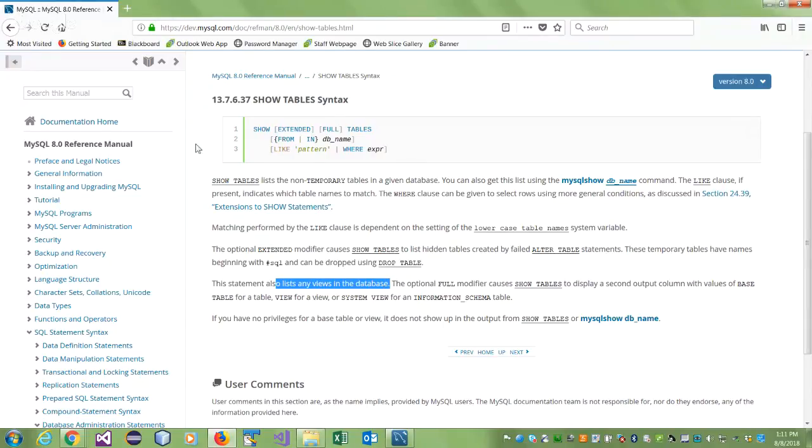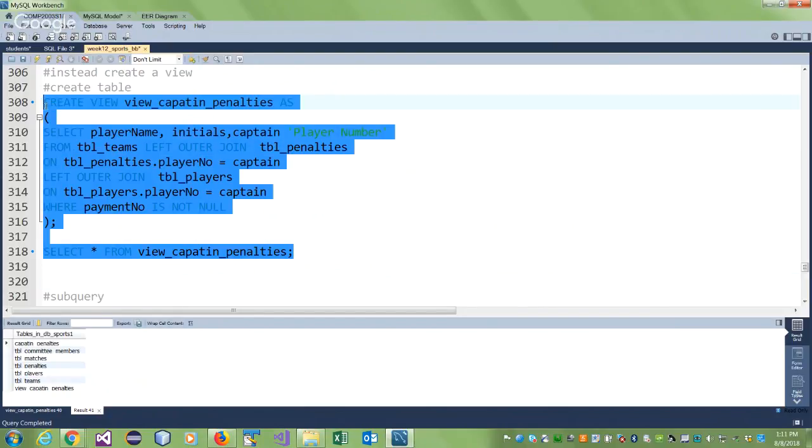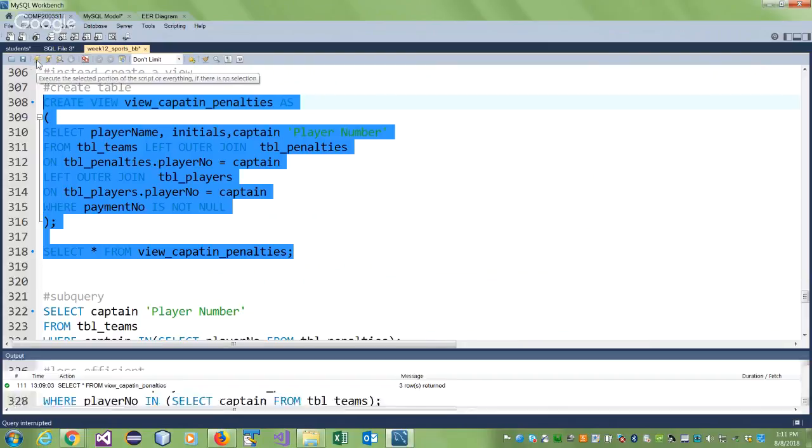But anyway, coming back to it, I can prove it to you that it doesn't have a physical existence because it's coming in the tables list. But the main difference is this. This view that you've created, you can use it as a table, but it only has a definition inside it. It doesn't have any physical existence. It's only a definition that it has. So if I do it, it will work as if it was a normal table.